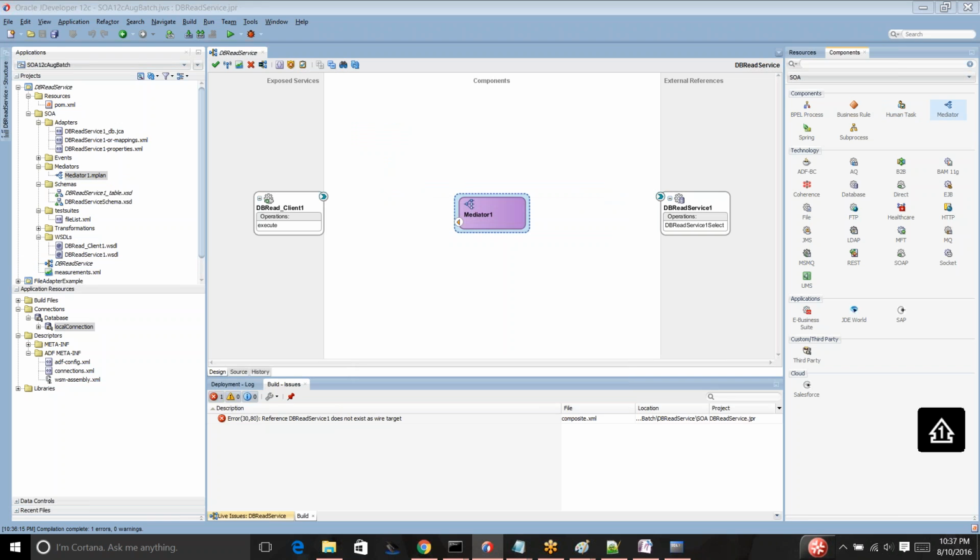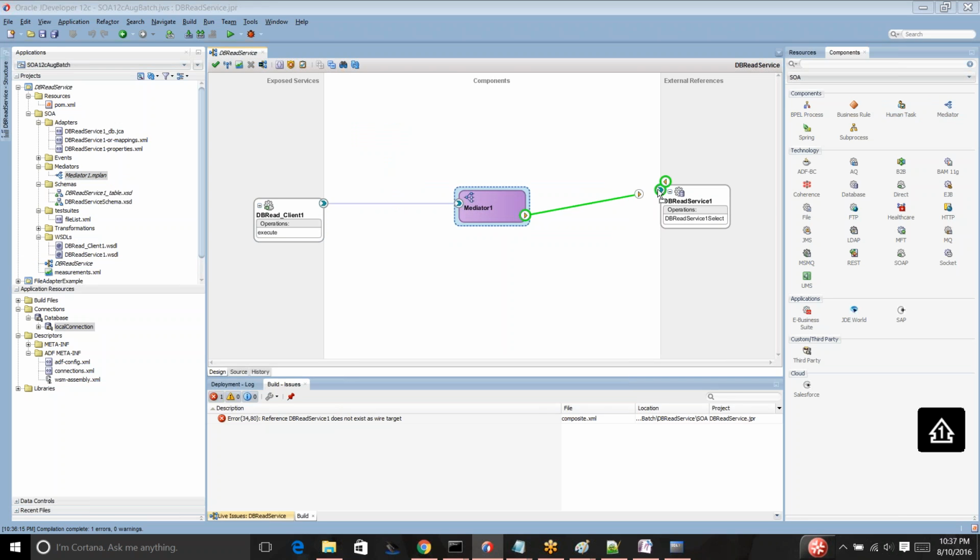Oh, I should have given a proper name, but that's okay. Give a proper name when you do it. And I'm connecting these two. Okay. So now what's happening?